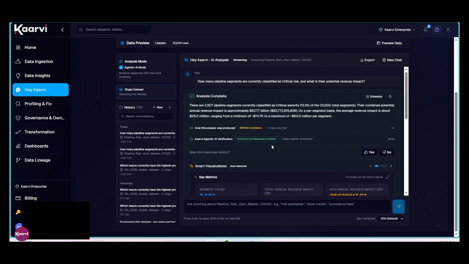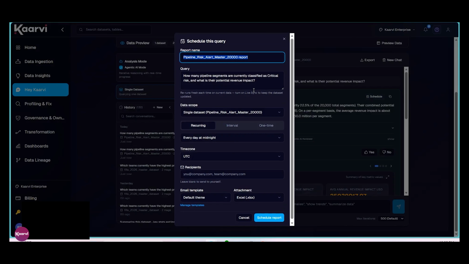Now comes the new feature, Schedule. Instead of asking this question manually every time, we can schedule it. When we click on Schedule, Kaarvi opens a report configuration window here. The query is already captured automatically. The data scope is set to the single pipeline dataset, and we can choose whether the report should run on a recurring schedule at a fixed interval, one time, or at multiple intervals.